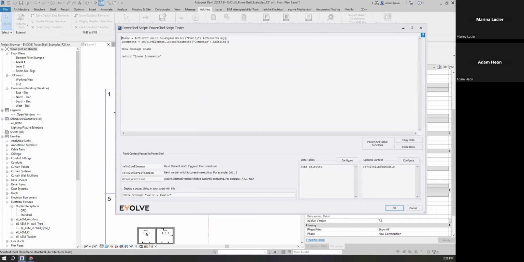Okay, let's get into some other things. Let's get into some measurements. So let's go back to the length value. I'm going to set a variable for length. And what we'll do is let's convert feet to inches. Okay. So I need a few parentheses here. Evolve element, look up parameter, length.